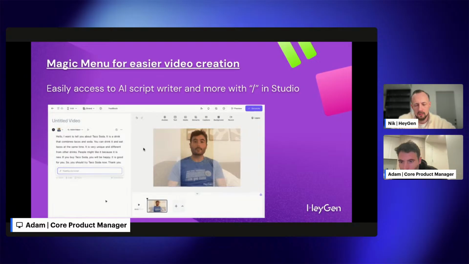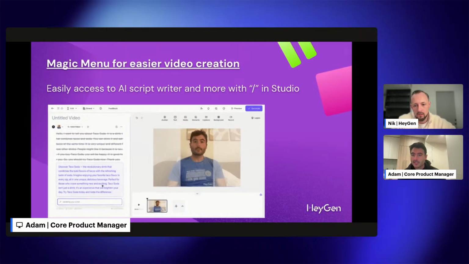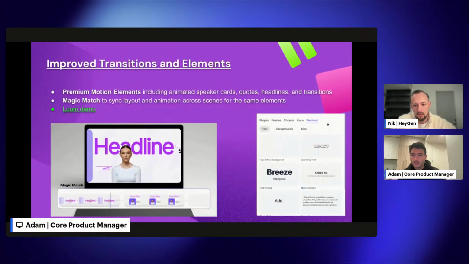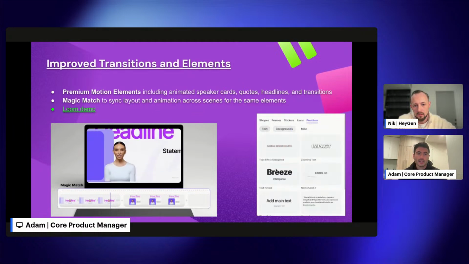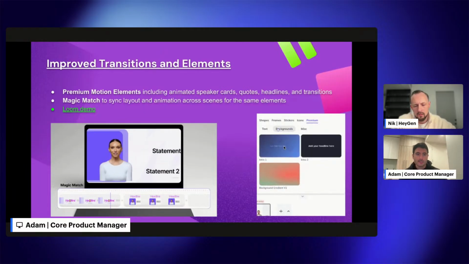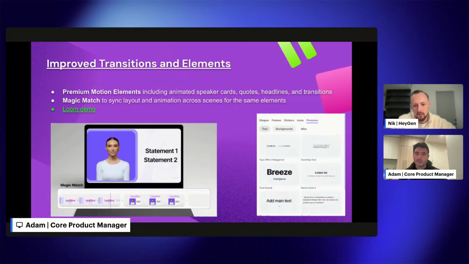So any questions, or for this one, I would recommend just exploring it yourself. All it takes to start is just the / within Studio. We also have improved transitions and elements. So one, just better premium text elements, better premium backgrounds that just make your videos look polished without having to do a lot of effort.